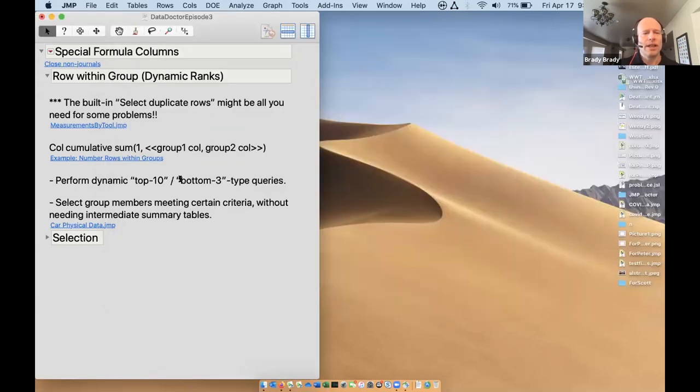First of all, it lets us easily perform a bunch of queries if we have to break out a bunch of subset tables that involve things like, what are the top 10 for each group? I want to see their top 10 or their top 3, or the top 3 in each territory. For each territory, I want to see their top 3 sales, on and on. That's really easy with this.